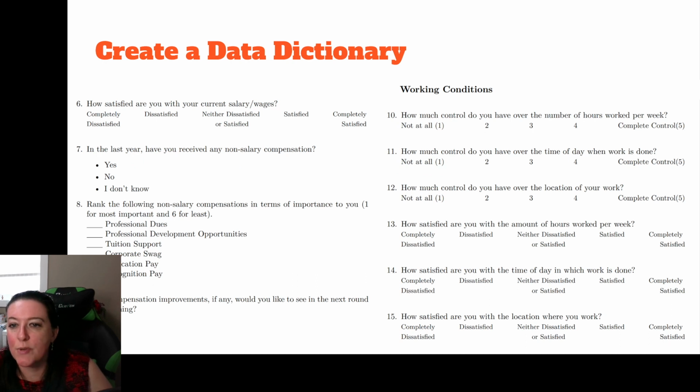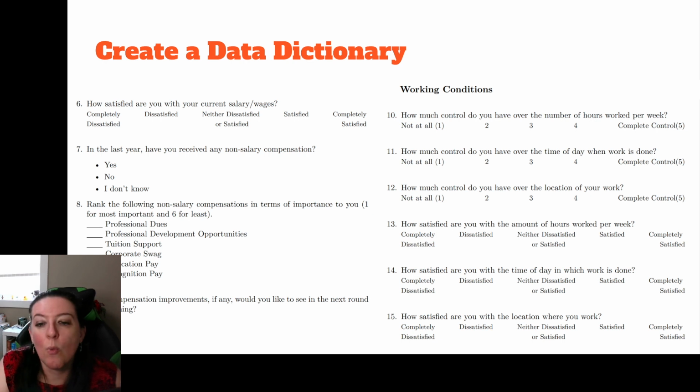In the last year, have you received any non-salary compensation? We have a question here where they're going to rank things in terms of the most important. Then the part that my face is covering, what compensation improvements, if any, would you like to see? Open-ended. They can write anything in that they want.